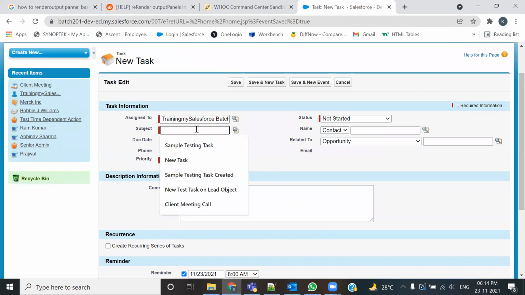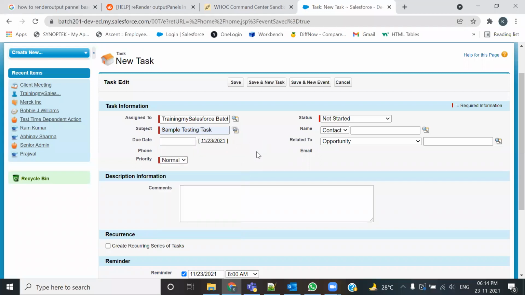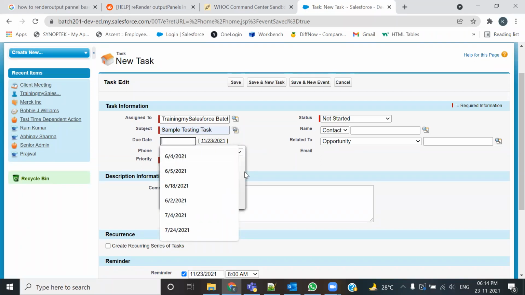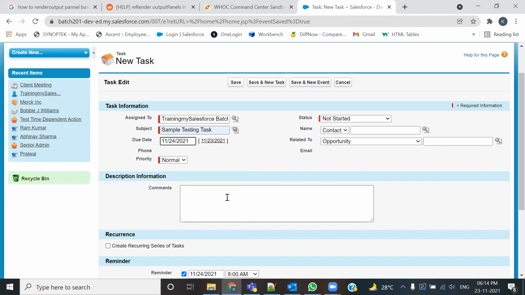So let me give a subject, for example, sample testing task. For the due date, let me plan it for tomorrow, so that it will start to give us the notification from tomorrow. ठीक है, कल से ही notification आना हमको शुरू हो जाएगा. Or rather, let me take it as today itself. ठीक है. Priority is normal.